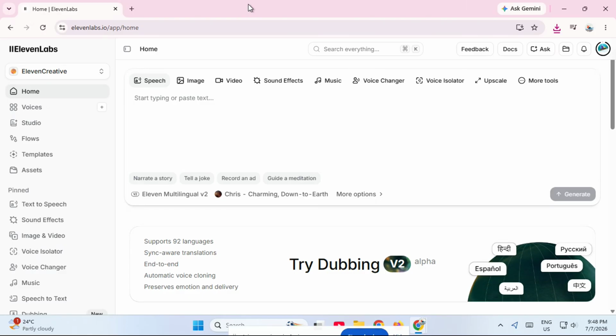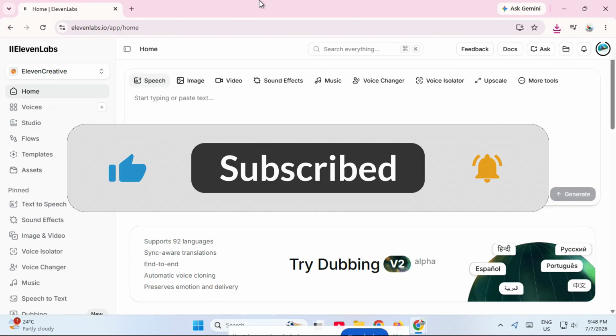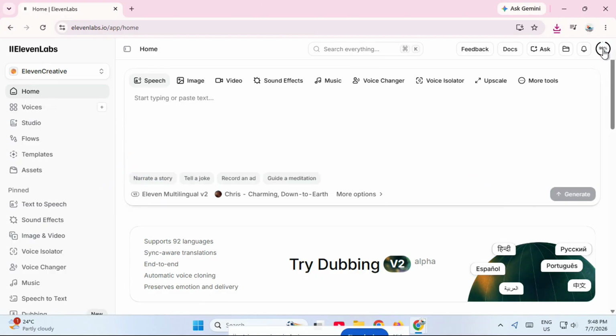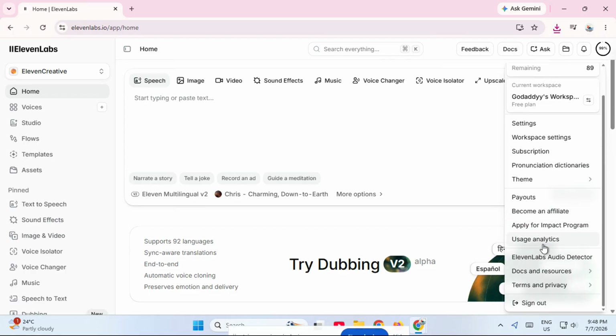First, go to ElevenLabs and make sure you are signed into your account. Once you are on the dashboard, look at the top right corner of the screen and click your profile picture. This will open a drop-down menu with several account options. From that menu, look for the option labeled Terms and Privacy. Hover over it so you can see the available choices. When the submenu appears, click Terms.